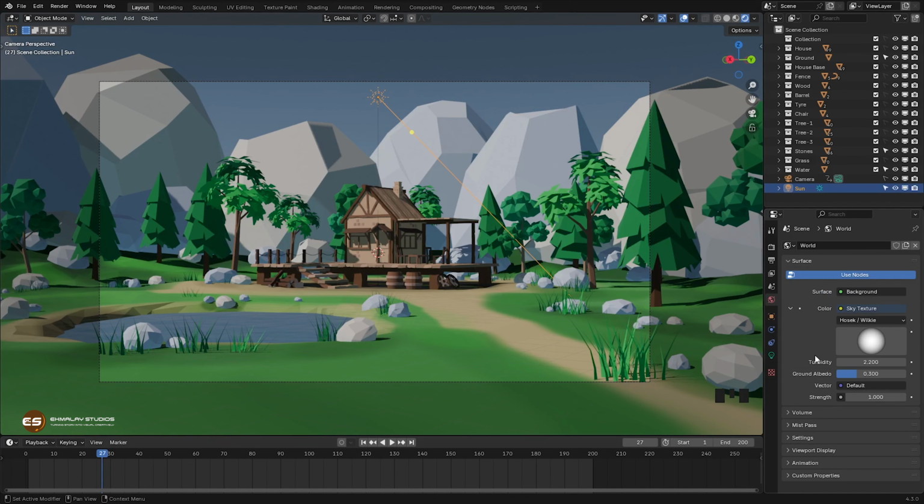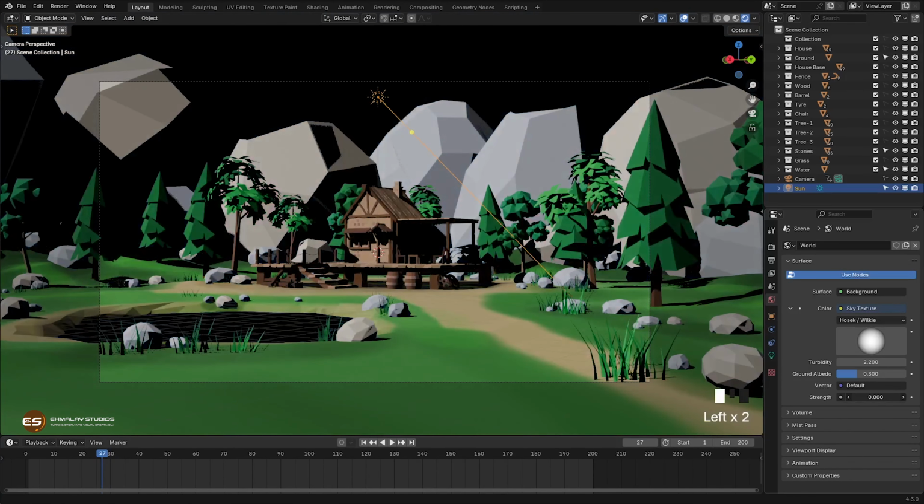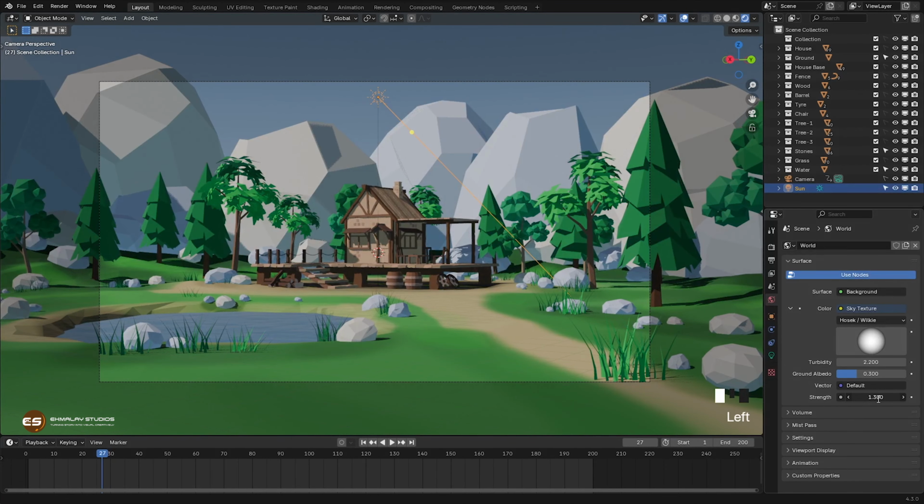So for the sky, the strength is 1, which is fine, because you can't make this one less if you want to make the sky darker like this, but I believe a 1 should be fine. Let's see what we can do with the sun and other lights.